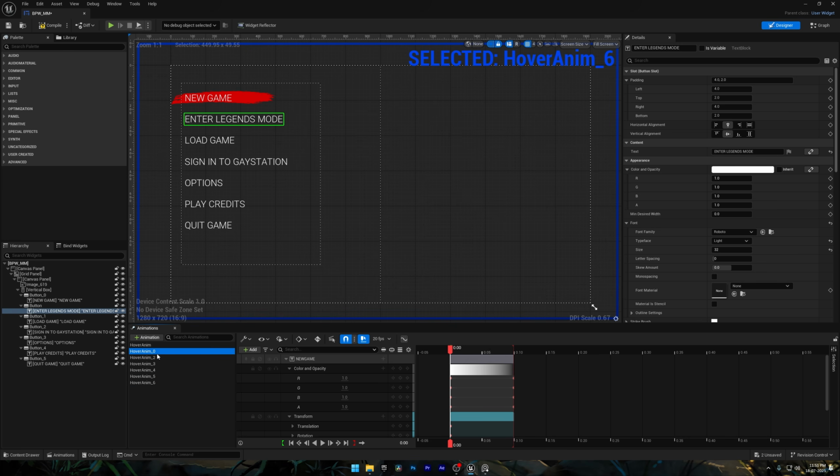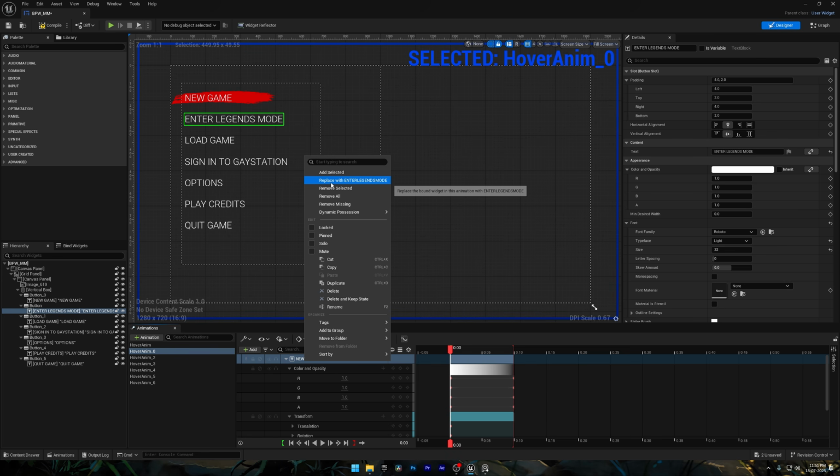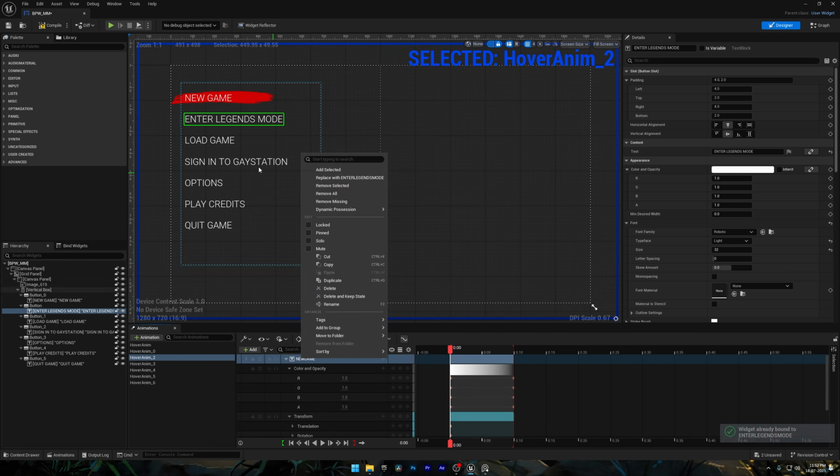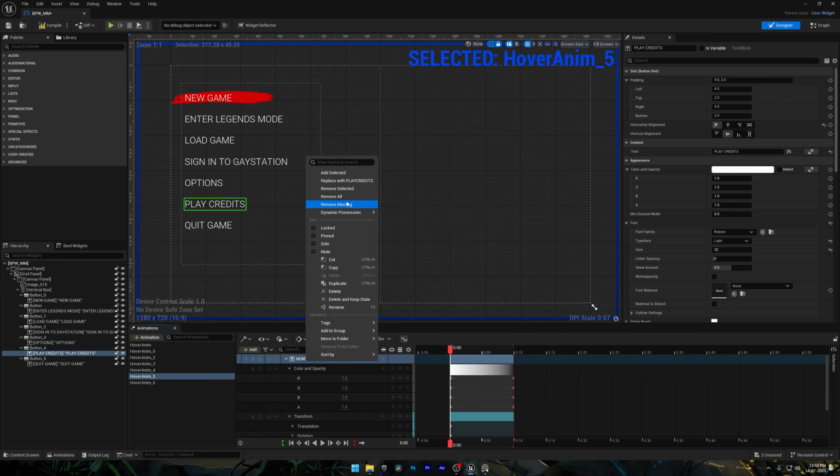Now select the animation in the timeline. Then click on the button you want to animate. In the animation sequencer, find the existing animation. Like in my case, it's for the New Game button. Right-click on it and choose Replace With, and then select the new button, like Enter Legends mode. Now the same animation is applied to this button as well. Just repeat this process for all the remaining buttons to give each one the same hover effect.